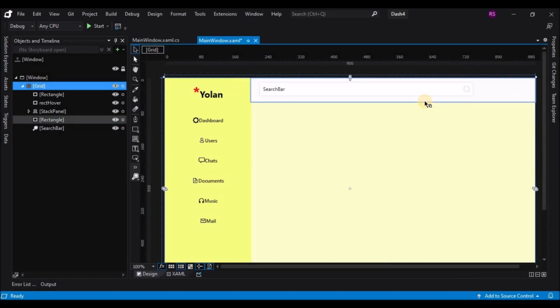Yeah, so now let's go to the documentation, and I will show you what options we have there.